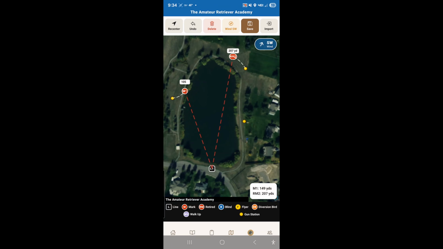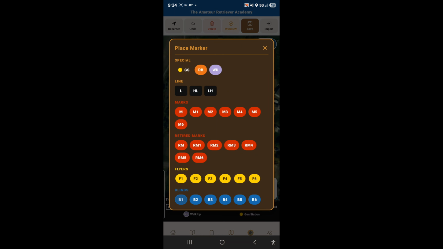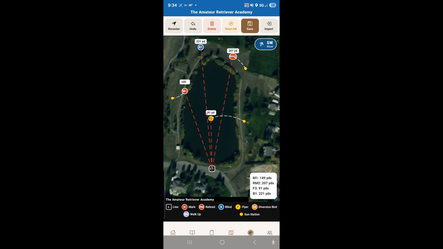Then let's say down here, we're going to throw a flyer out into the water. And of course, that was number 3. Now, I can't do that in a subdivision, but this gives you an idea of what the map can do. Then let's say we're going to add in a couple of blinds. And now it becomes very powerful.